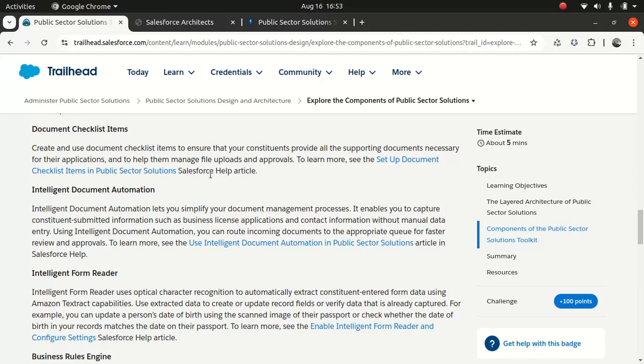That we have something called, sorry, my apologies, for some reason I can't pronounce intelligent document automation, which is a very handy component, I would say, because I like to use the word component. You can route incoming documents to an appropriate queue for faster review and approvals.